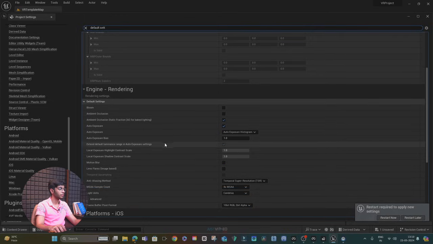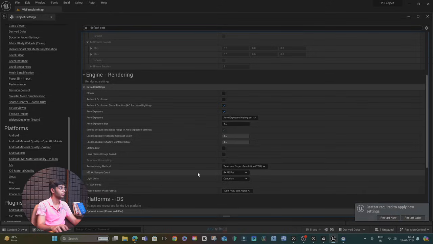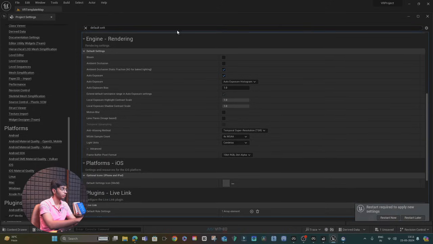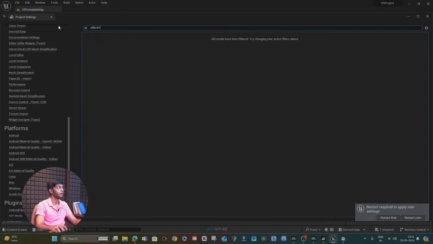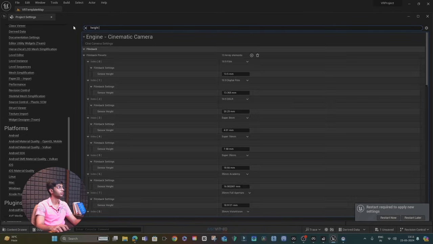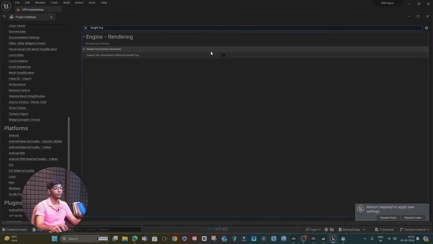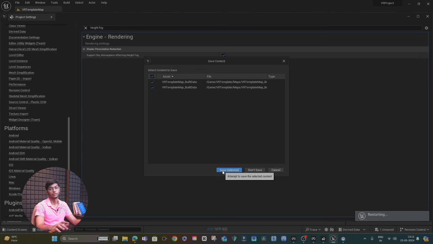And one last thing to search is effective. Yeah, so support sky atmosphere affecting height fog. I'm going to enable it as well. So I think all my settings are done. I'm going to restart now. Save everything up, and it's restarting. It's going to compile all those shaders as well. This is going to take some time, and I'll be back once this is done.